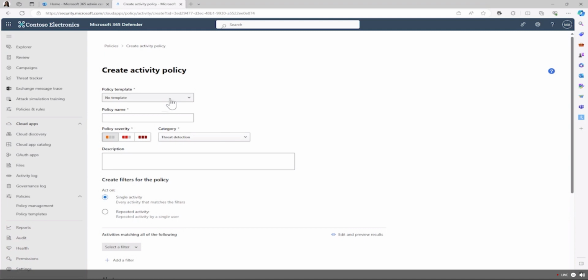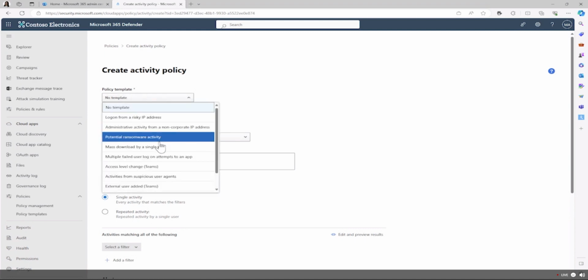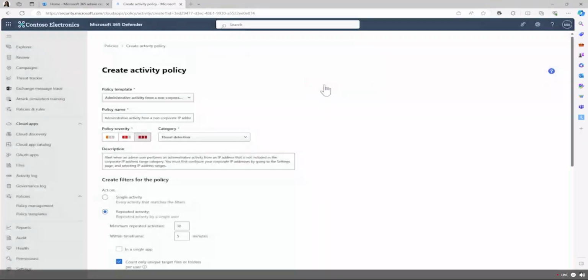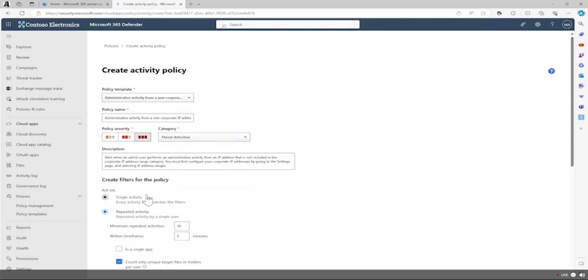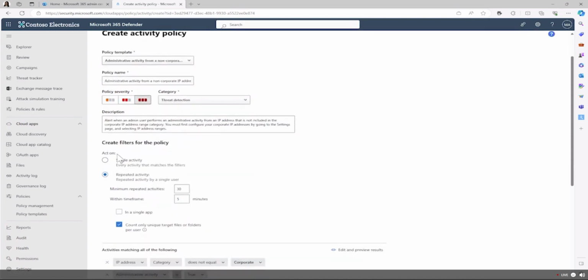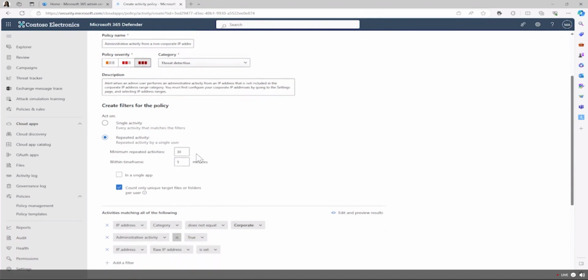I will be able to select a template, and once I select the template, it's going to provide the information related to it. I could change the severity, the category. Also, the rest of the information could be changed according to what I want to apply to this policy.